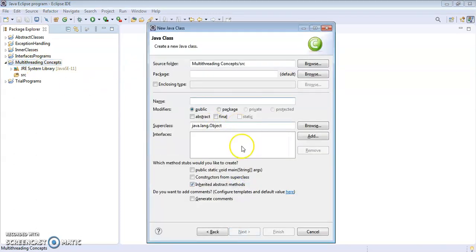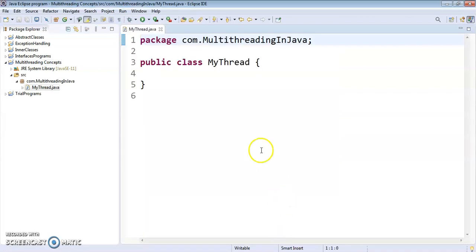Let us create a new class. We'll give a package name as com.multi-threading in Java. I will give the name of the class as MyThread. Click on finish. So one class has been created.